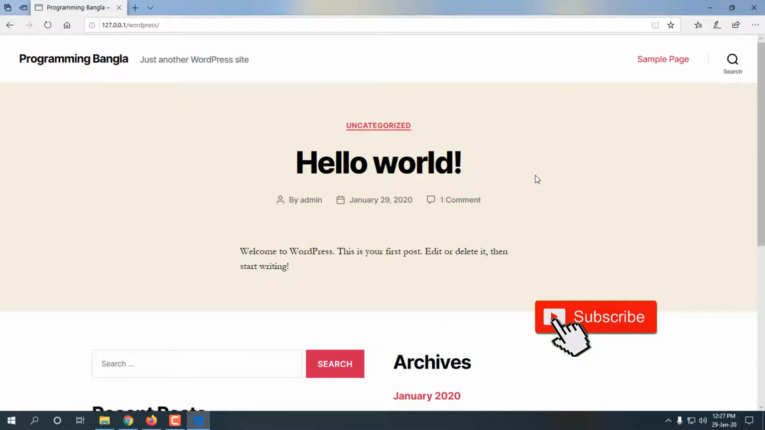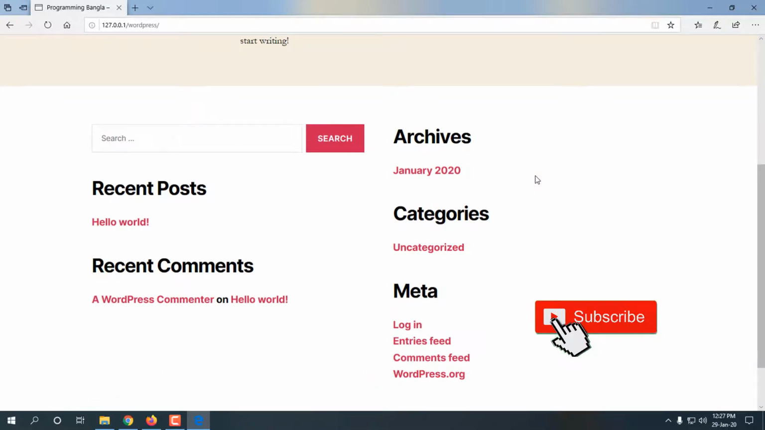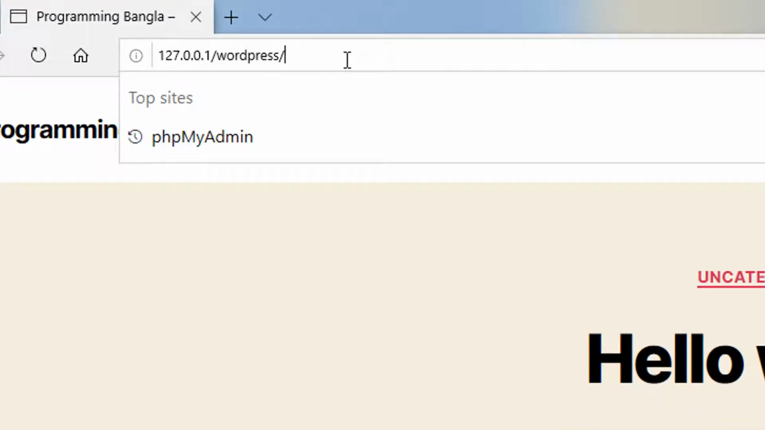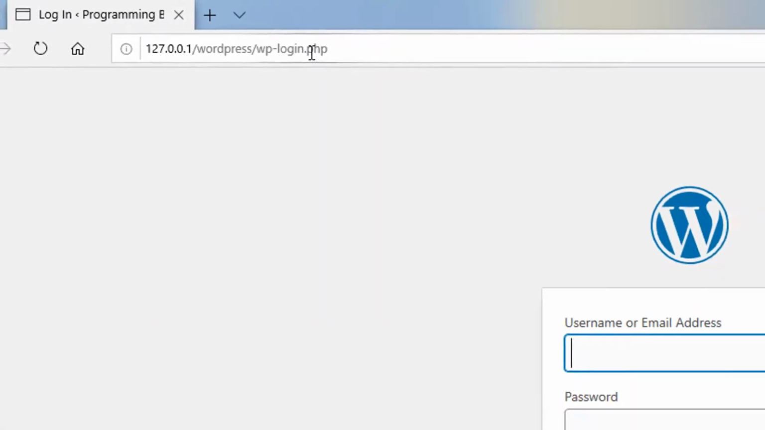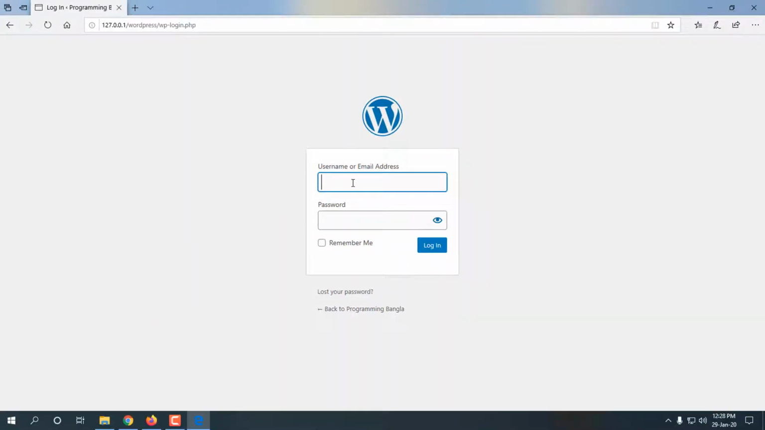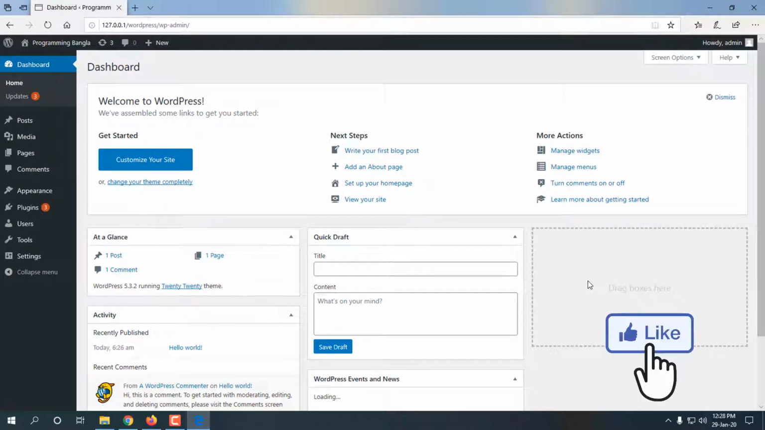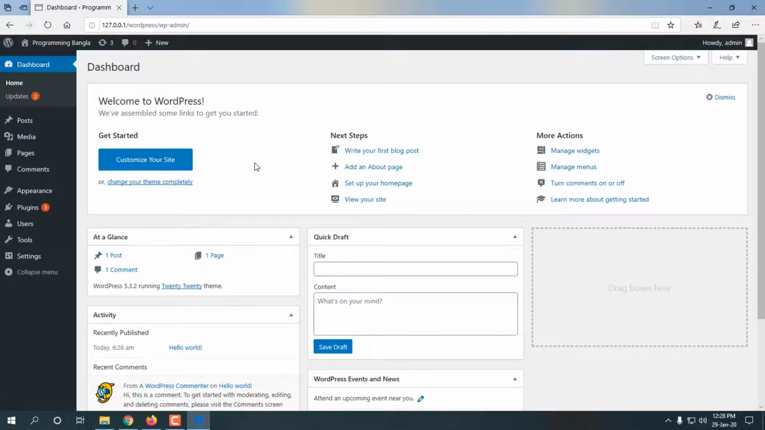You can change the design and other things from your admin panel. Go to your admin panel, write login, enter the username and password. It's the admin panel of your WordPress website.